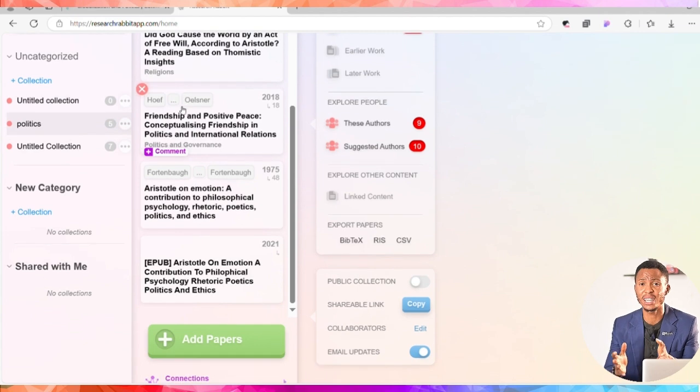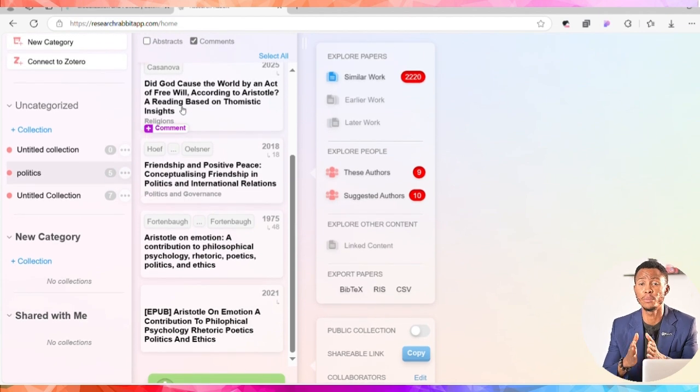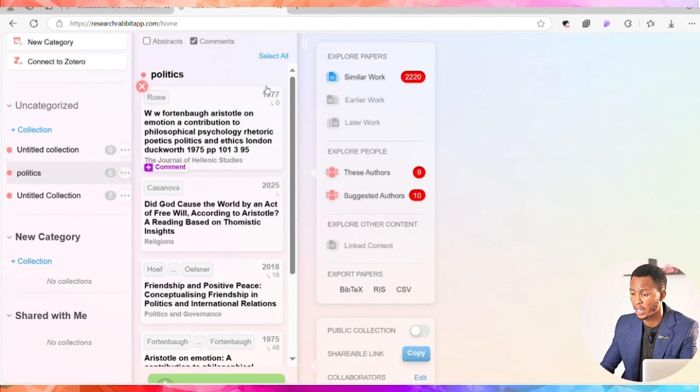Basically, whenever you input a research paper on ResearchRabbit, it requires you to save it into a particular collection or category. So here is my collection. All right, whenever you click on your collection, this is going to pop up.